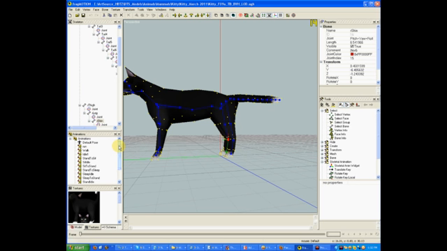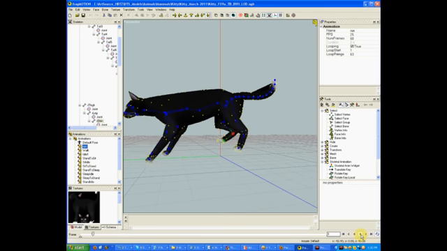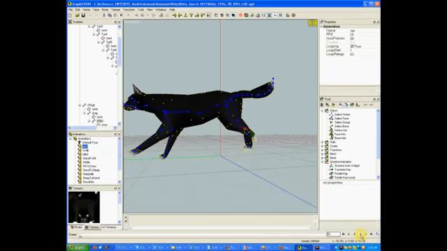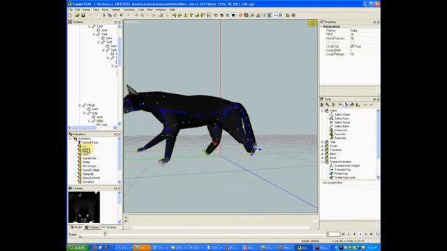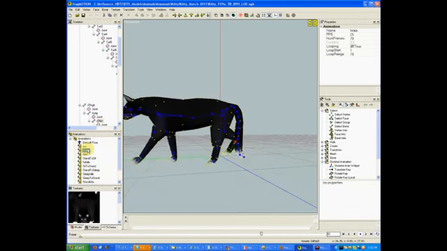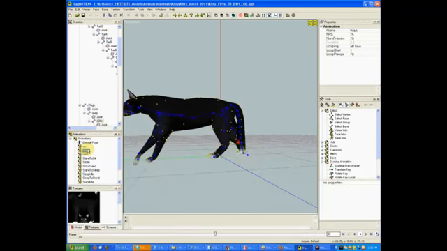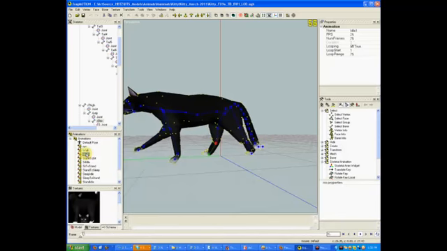So I want to show you the different animations and how they work. So this is the default pose, obviously. This is the run animation. And it just starts running. This is the walk animation. And I had a lot of trouble getting the walk animation to even look halfway decent, so hopefully it's alright.